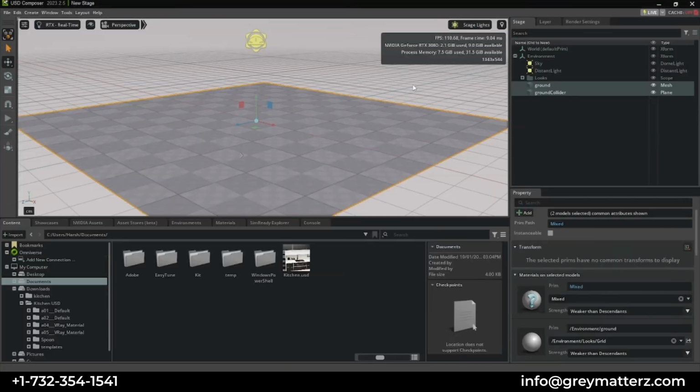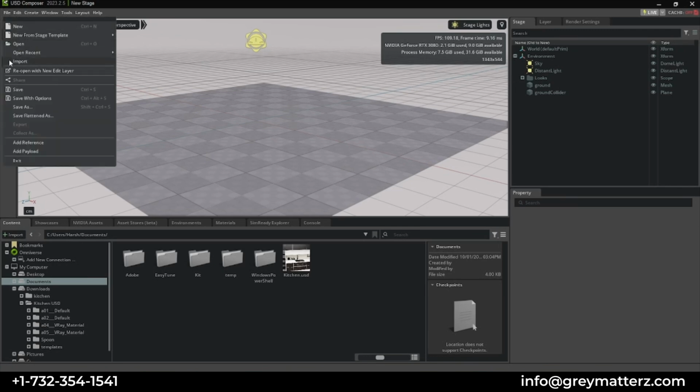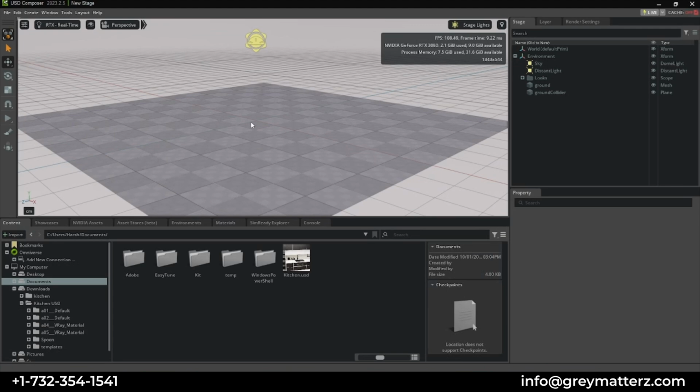There are multiple ways to import assets into your scene. Simply drag and drop your 3D model files directly into the viewport. You can also use the Import button in the toolbar by going to File, click Import, and then select your files from the browser. If your assets are stored on a network drive, you can reference them, which means they'll be loaded on demand without copying them into your scene, which we will learn in the upcoming videos.